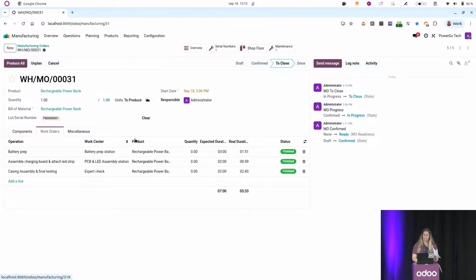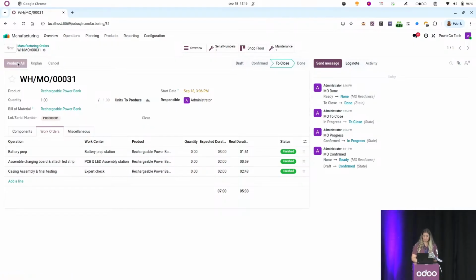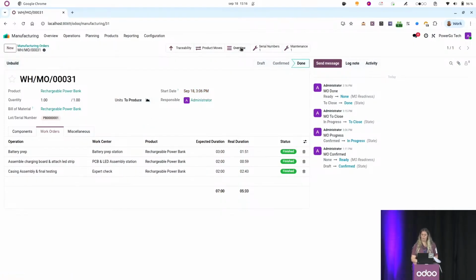In the work orders, we have the following. We had the expected duration and the real duration. So we see that we were quite efficient today. So maybe the expected duration wasn't really the good one. So she might change that in the future. Now, if we want to have the real idea on the cost of our product, we can click on Produce All. And we can now go to the overview of this specific manufacturing order.